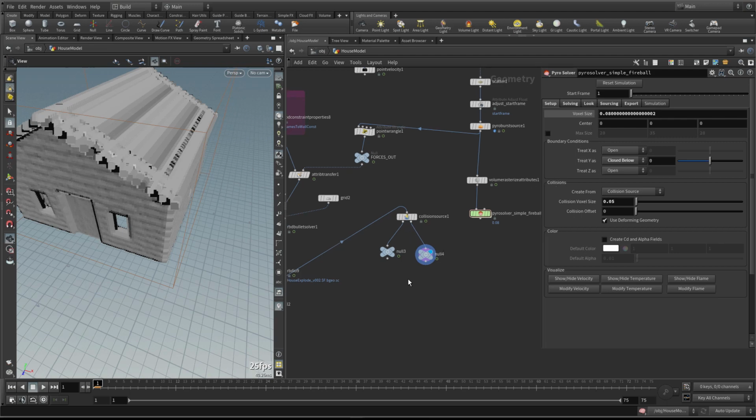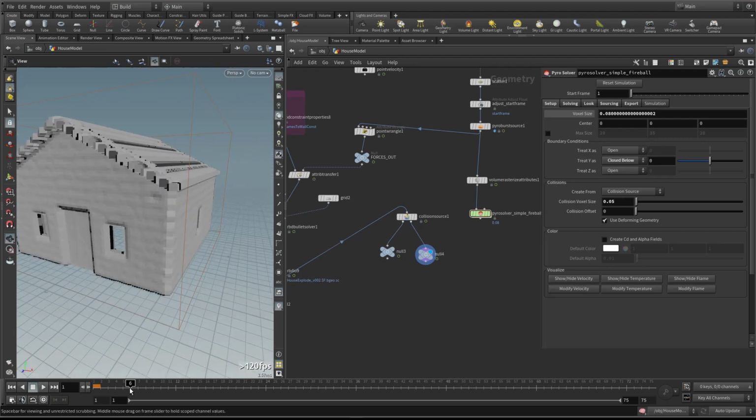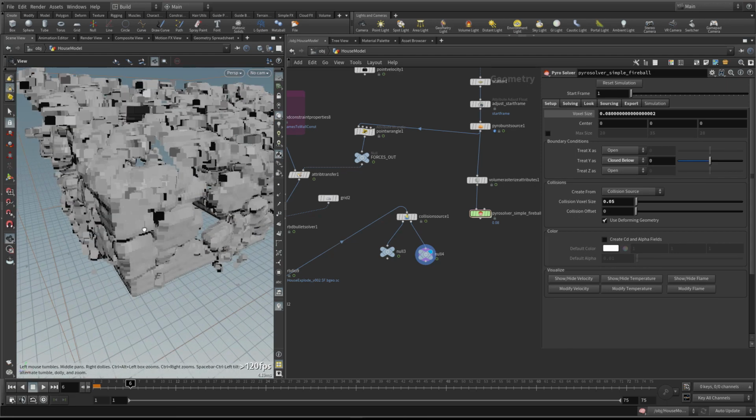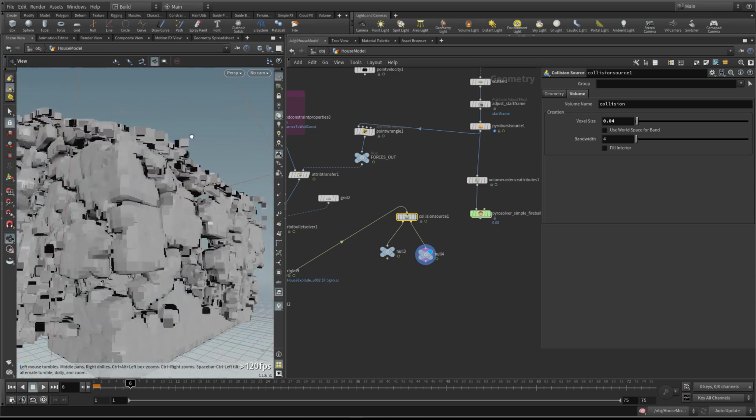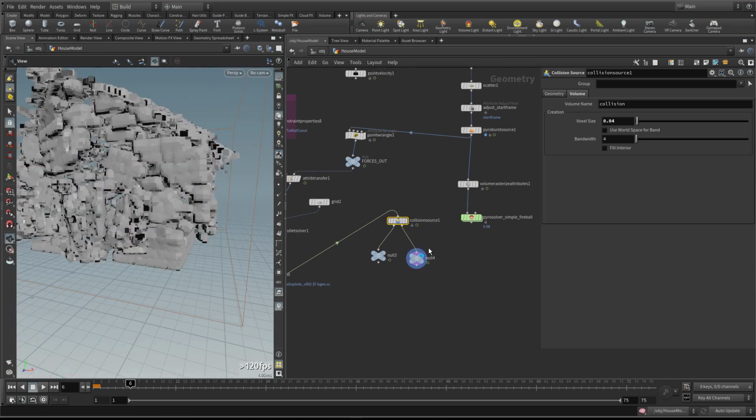Now, this can be quite slow to calculate, as you saw. If I jump forwards in the cache to where it starts to explode, interesting, it's not doing the glass, but that's fine. The glass will explode anyway. So there you go, looks pretty ugly. Let's maybe drop this to 0.04. But that's fine, it will do as a collision. We only really want the initial bit there. So there you go, see that as the surface it will collide with.